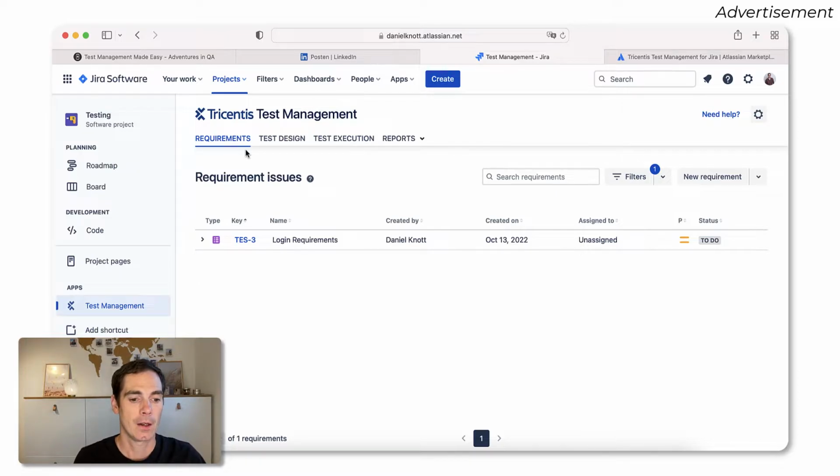And yeah, so you can define your requirements right from the plugin. However, if you don't like to do it, you can still use your epics or user stories and link the test cases that you created in the test design phase to the user story, of course.